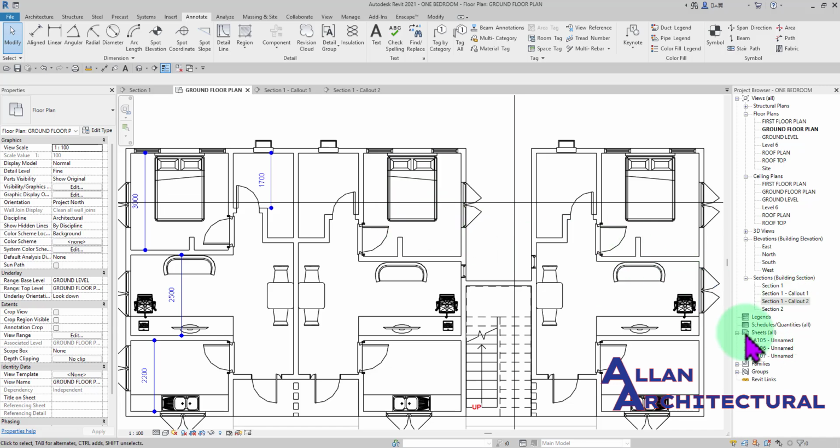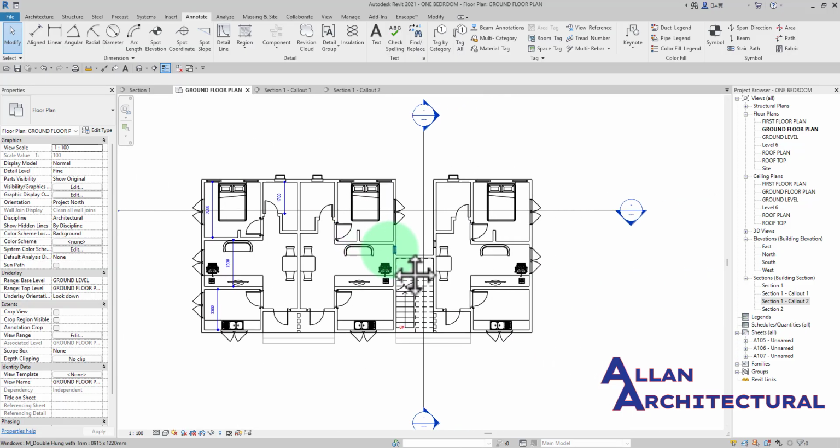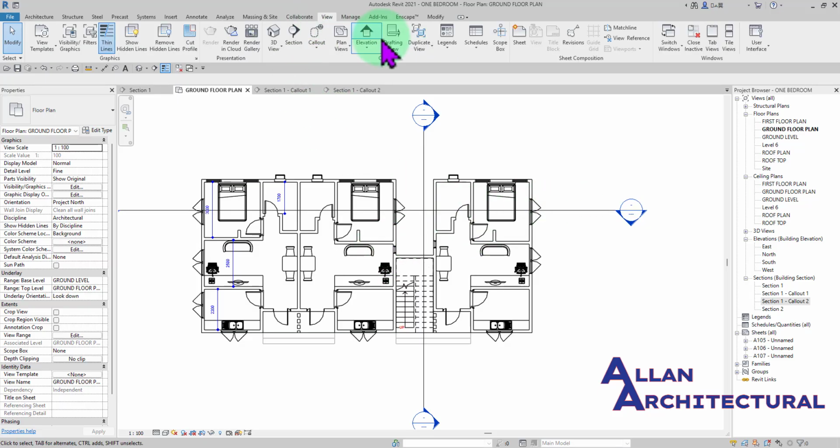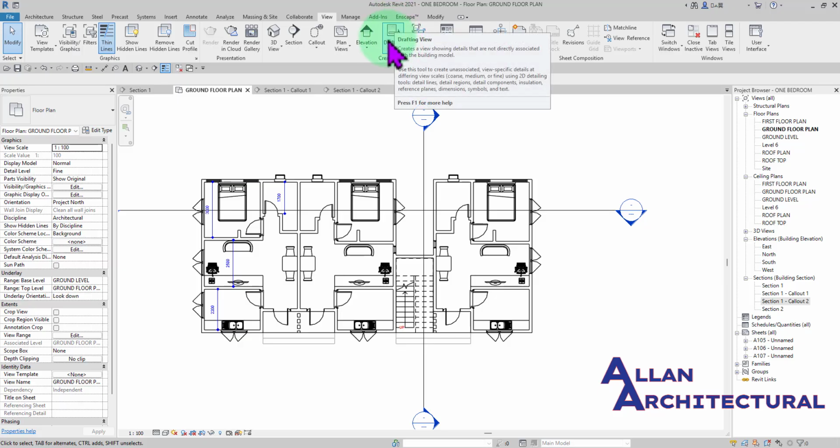All right, but then Revit has a view in there called the drafting view, just like AutoCAD. It's a two-dimensional view where you can actually go in there and use your detail lines to draw any single kind of detail that you want in there. So what you want to do is go into the View tab, and you're going to find it in here. We have this in here, our drafting view.